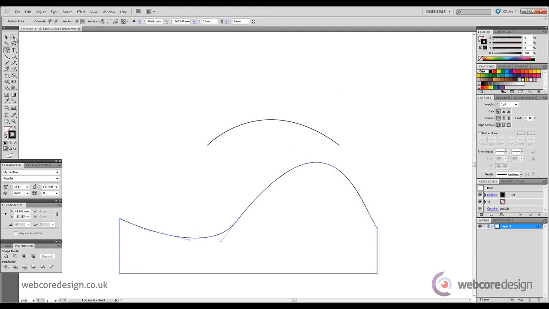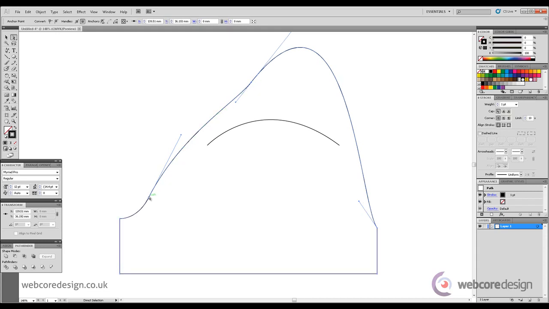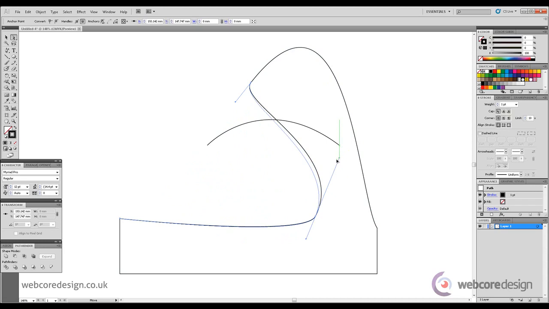With the anchor point added, we can select the direct selection tool, click upon the anchor point, and we can manipulate the handles of the new anchor point. Besides this, we can also move the anchor points in their entirety by clicking the anchor point. Once done, we can now use the handles to make further adjustments, whilst the anchor point remains fixed in its new position.